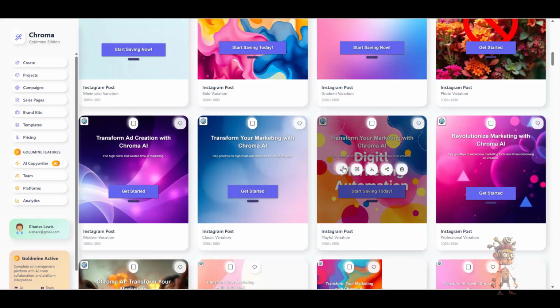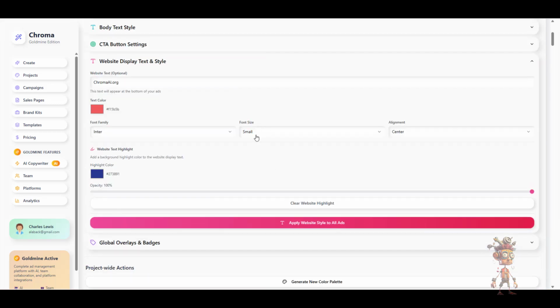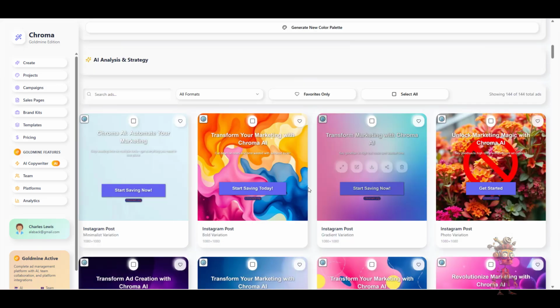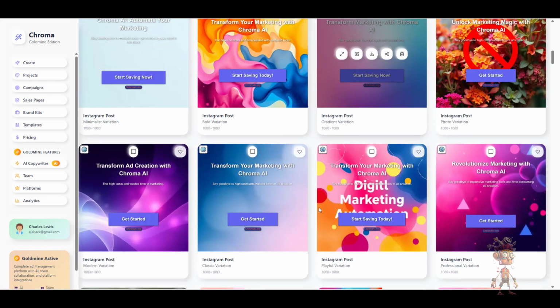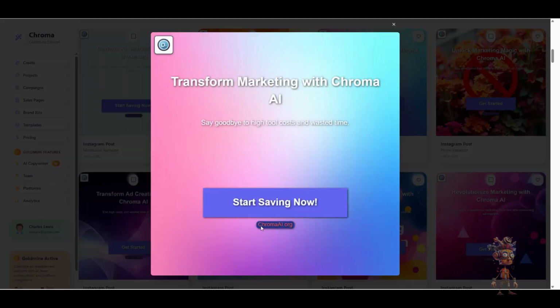We could also increase the size of that by coming here and making that extra large and apply to all the slides. So now the link underneath is a little bit larger. As you can see, it's more defined. It looks great.